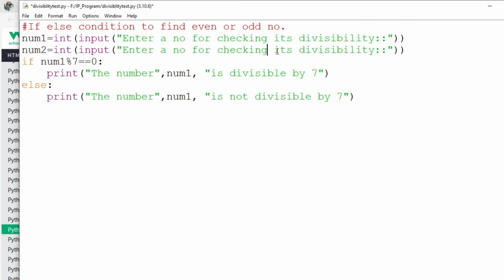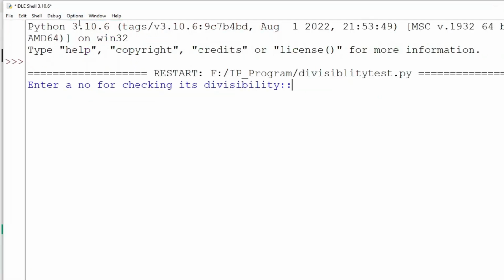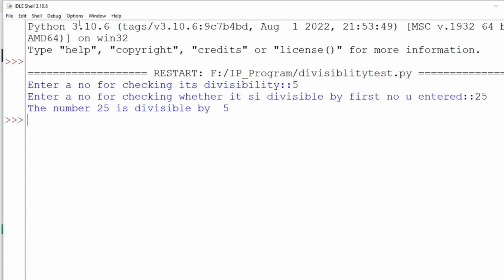It is divisible by the first number. So over here I have to divide the second number by the first number, so num2 divided by num1. Taking the remainder 0 means num2 is divisible by num1; otherwise it is not divisible by num1. Save and then run. 25 is divisible by 5.